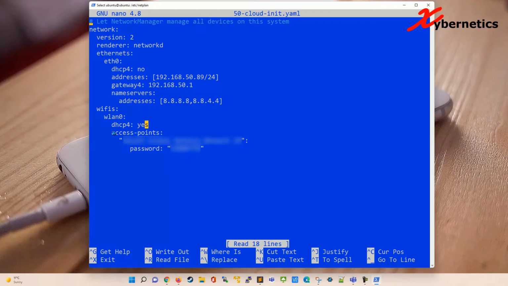And then the next block would be the access point, basically defining the access point. This section here in double quotes is your SSID, double quote, colon. Don't forget that colon. And the last one will be your password. So once that setup is done, you're going to have to save it.